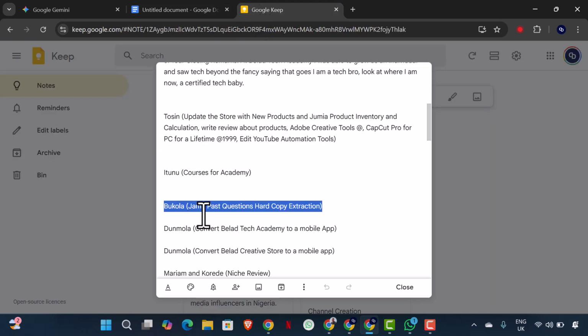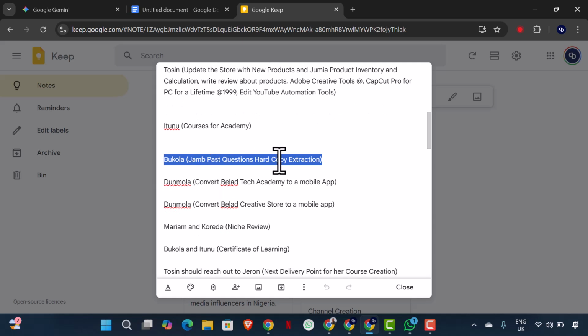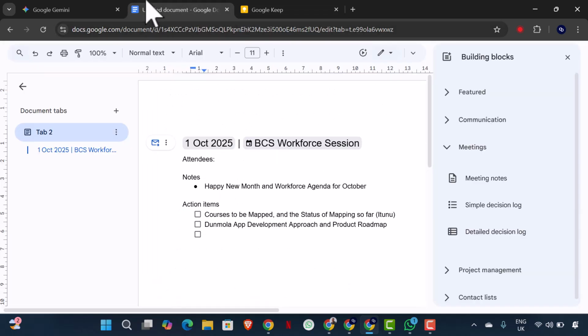Then the next thing will be maybe Bukola, jump questions, add copy extraction. Okay, so I could assign this to Bukola. So these are action items for the meeting, which could easily be used as an agenda for your meeting. And that is how to go about doing all this on your Google document.